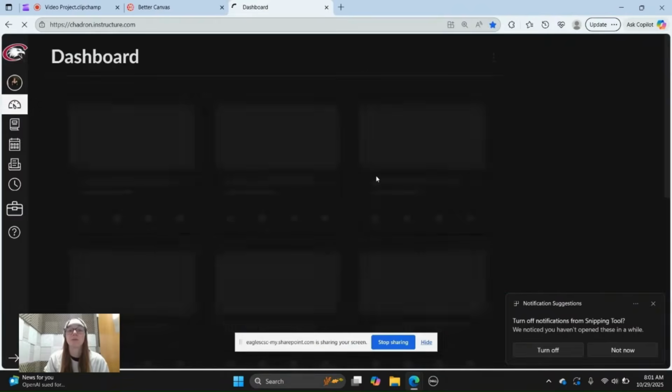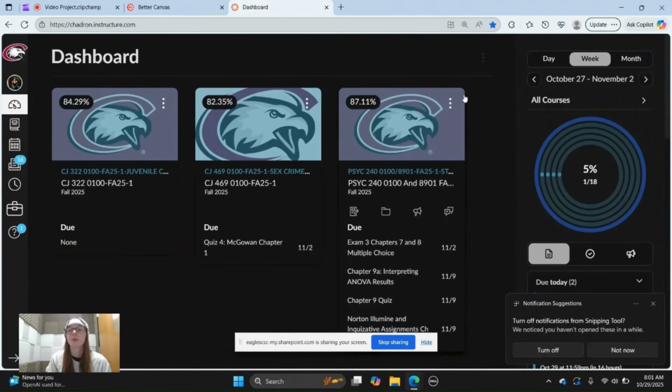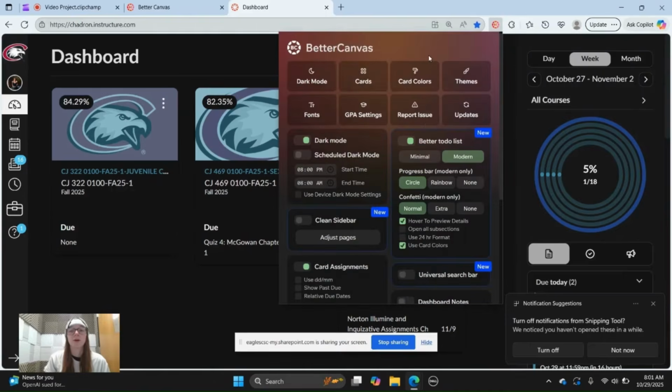Okay, so now that I'm in dashboard, you'll notice there's already a few changes. There's this pop-up right here that allows us to see a sidebar, a to-do list, and a search bar. You can see that the to-do list is turned on, which is what's over here right now. We're going to go ahead and close out of that. Go up to our puzzle piece right up here. Click on BetterCanvas, and you can see all of these items.